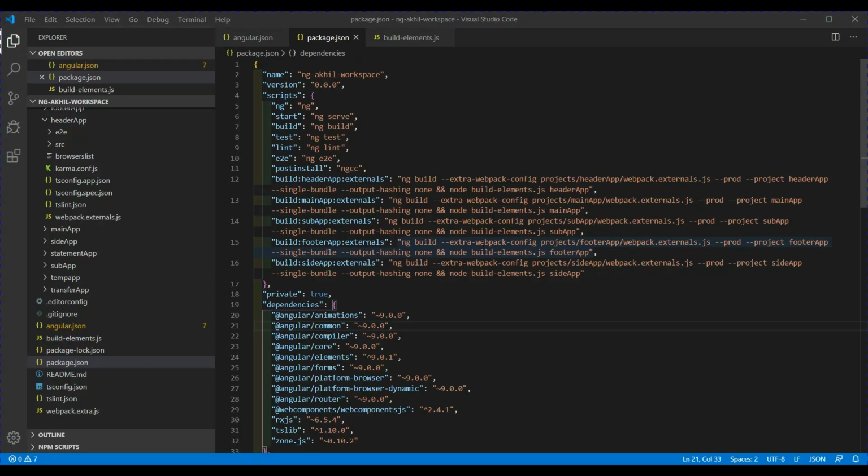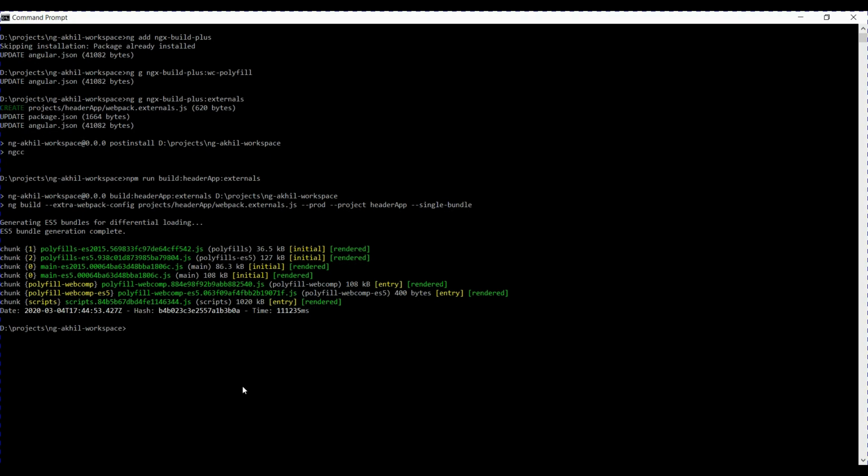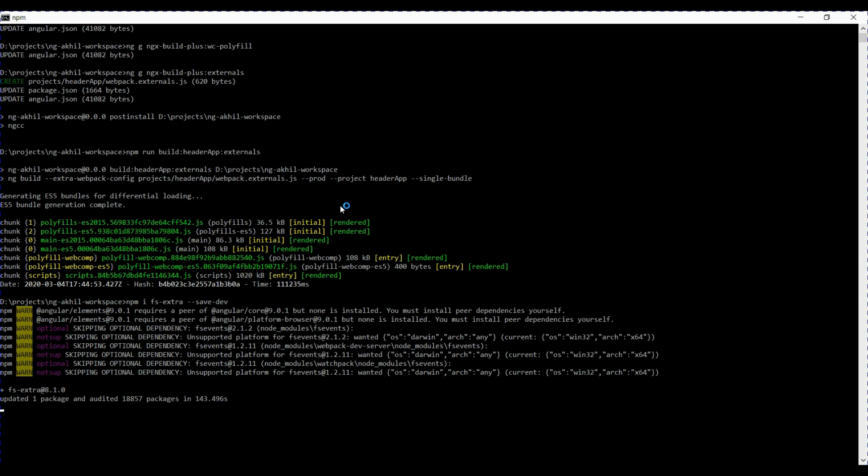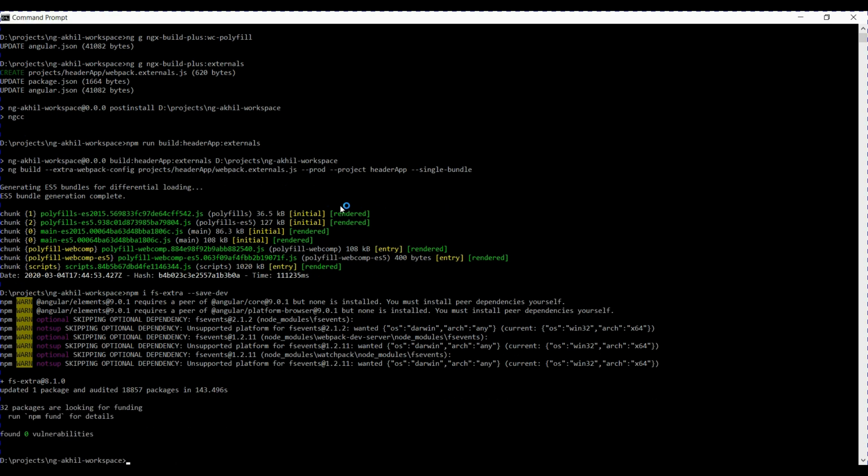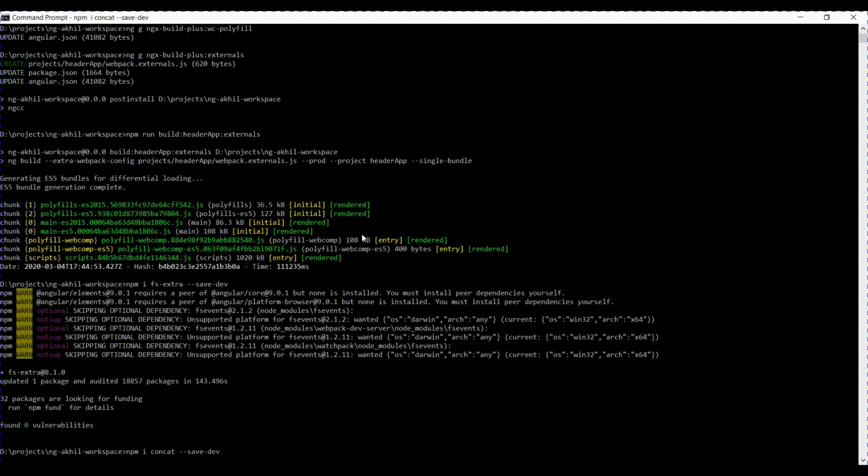Before we can run our updated build script, we first need to install our node modules. So for that, we will go to our command prompt and give this command, npm install fs-extra, and then we have to save it. Once this gets installed, we have to install another package, that is concat. So we will say npm i concat, and for this also we will say save dev and press enter.